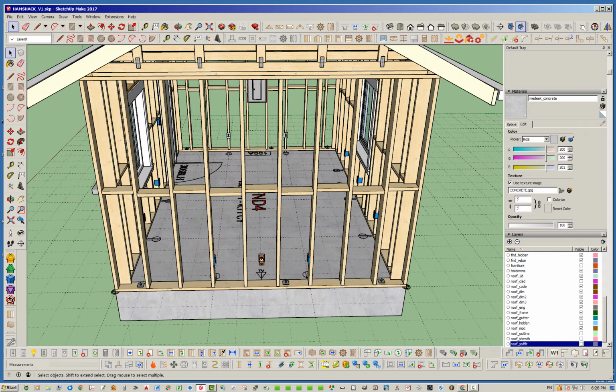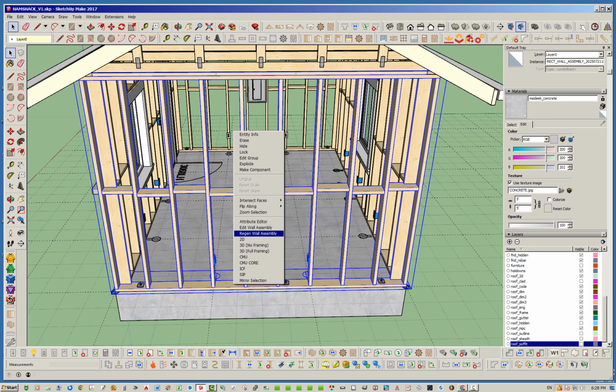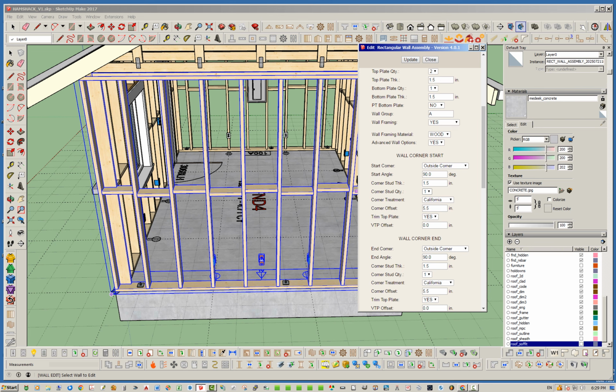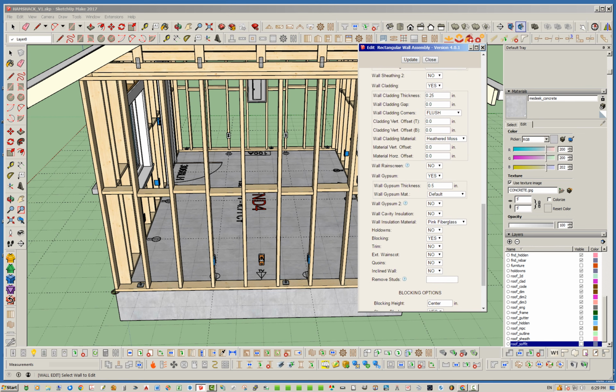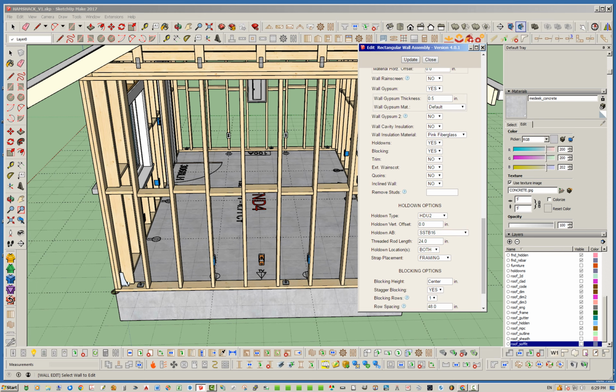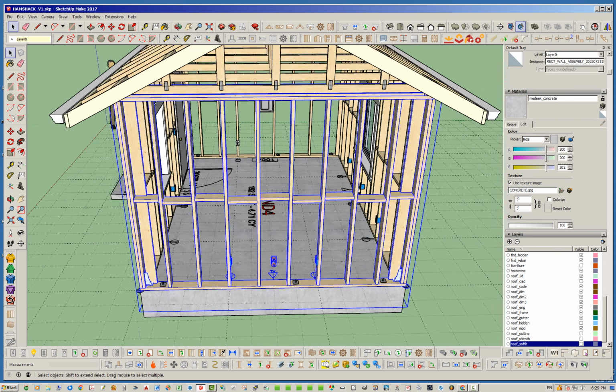Let's go ahead real quick and do that here with the same wall. Just edit the wall, come down here, bump up our corner stud quantity to 2. And then we're going to go back into the advanced options. We're going to go to hold downs, turn it on. We don't need HDU8s. Those are probably way overkill. We're just going to go with the HDU2s. And that's a 7/8 bolt. We don't want that one. We just want this one right here, which is a 5/8 solution. So we'll go ahead and hit update on that. And you can see we've got those in there.